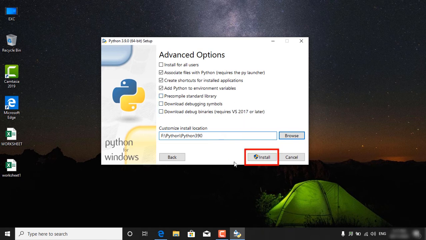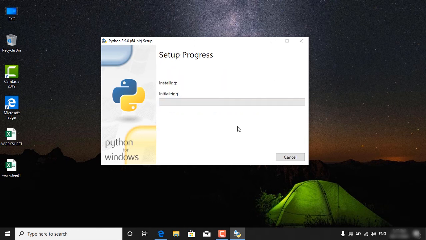Here we have some other options also. We can choose Install for all users, and once we choose that option you can see that the precompiled standard library option is automatically selected also. Okay, once we click the Install option you can see the setup will start, and it will take some time to complete the installation.